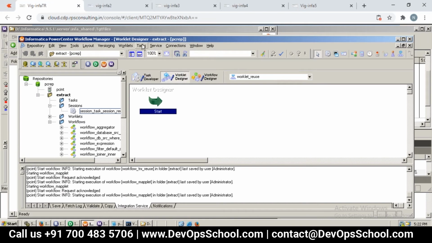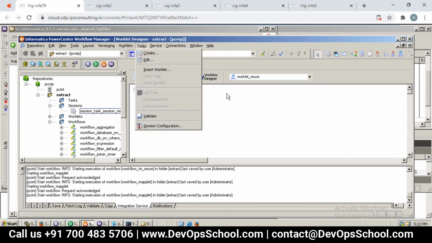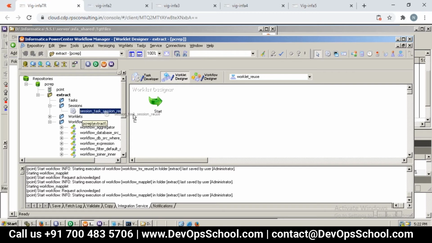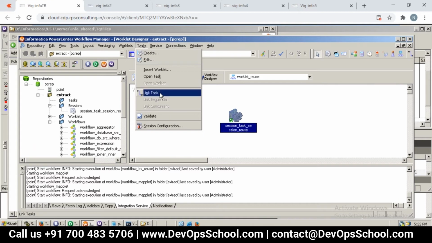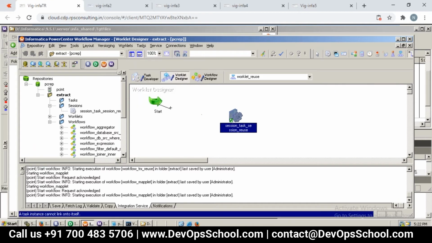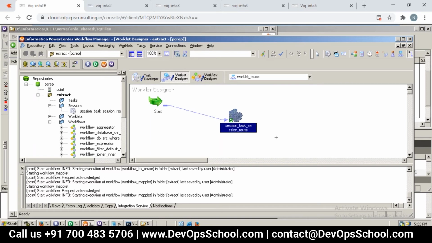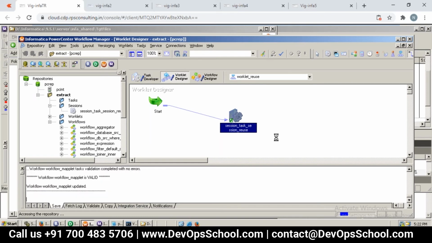Then let us select any task. I'll use a reusable task, this one, right? That's it. This way we can save a lot of time if you have reusable blocks. I just connected it, so the worklet is built. Save it with Control S.